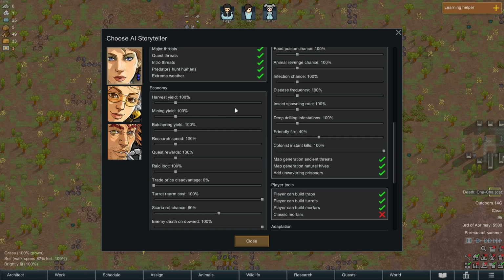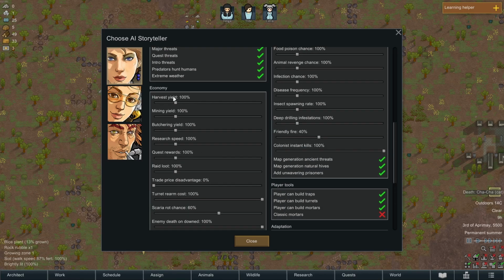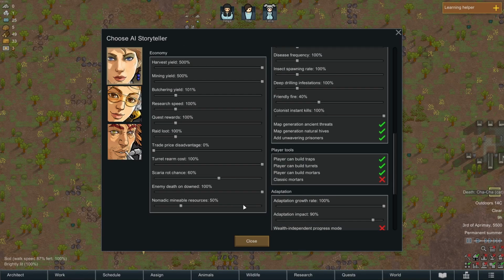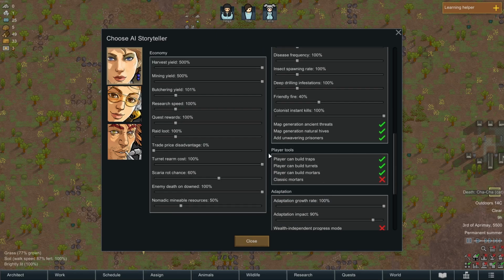There we go. But you could also manipulate your economy, like for instance if you want more harvest yields, if you want a quicker game, if you think, well, there's not a lot of time for me to play every day, so I just want things to be quicker. That's definitely possible. And we'll just leave it as this. You can affect a lot of things that happen in your game as well. Your player tools.